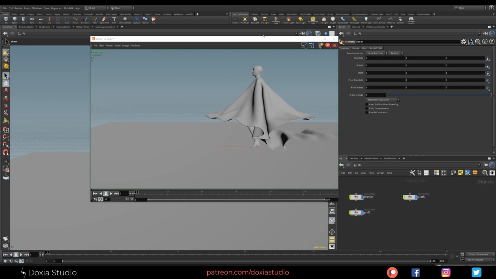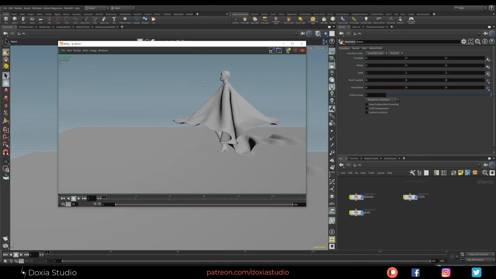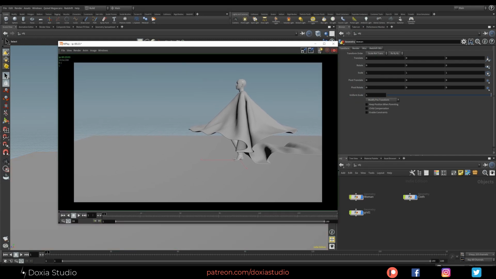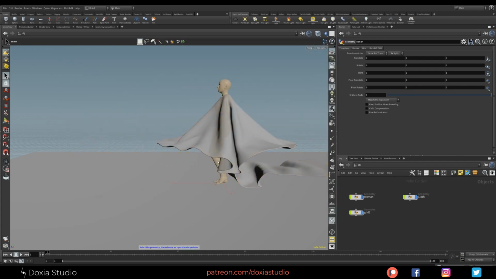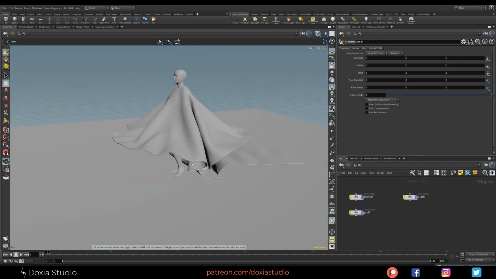Okay, so I've got the file cache done, and I did a simple flipbook to show you the simulation. Pretty simple, yeah, and cool. Now it's up to you to color the cloth.